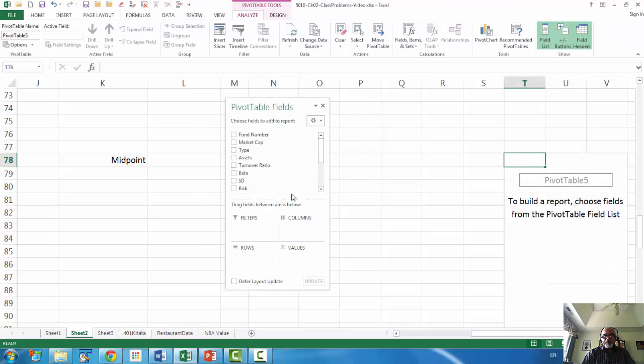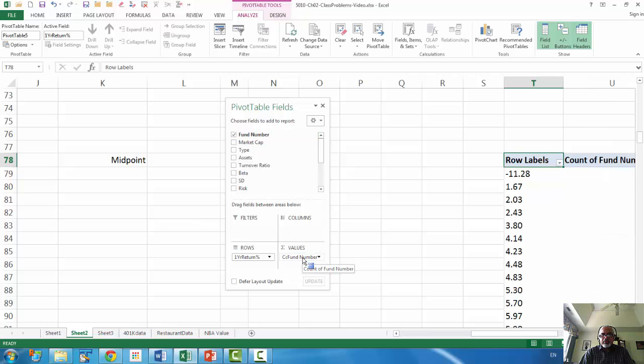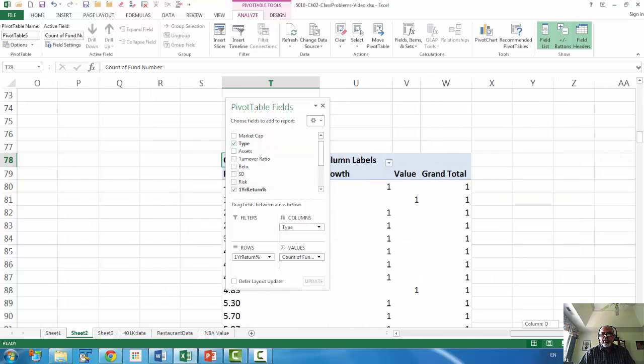output cell. Now we want 1 year return. So here we have 1 year return. All the 1 year returns are listed here, and we want to count. So we can use the fund name or fund number to count. So that counts it. And suppose we want the return to be separated by the type of fund. So let's put type of fund as column. So we have growth fund and value fund.